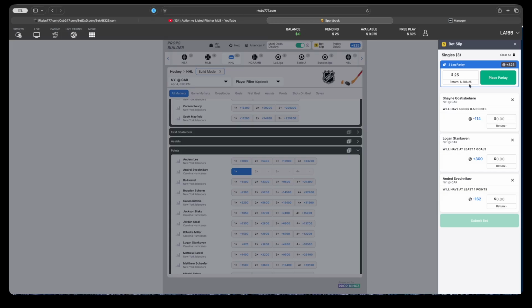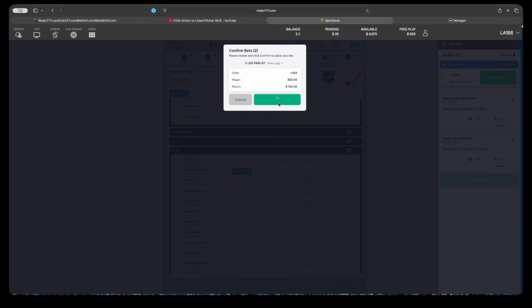And that would pay 26. Let's say we didn't want that one. We could just exit out right there, and it's still the rest of them right there. 50, what the return would be. Place. Confirm.